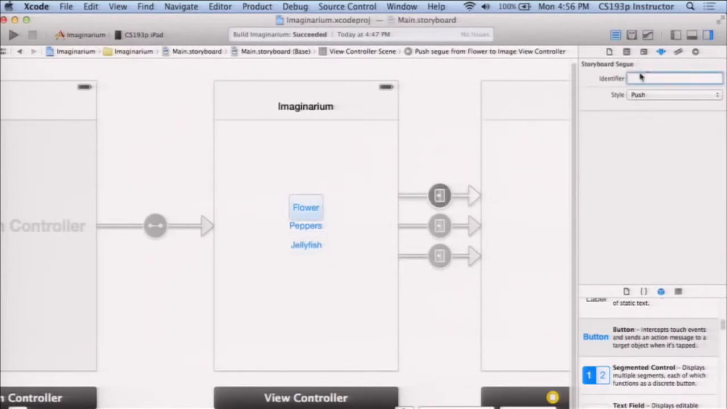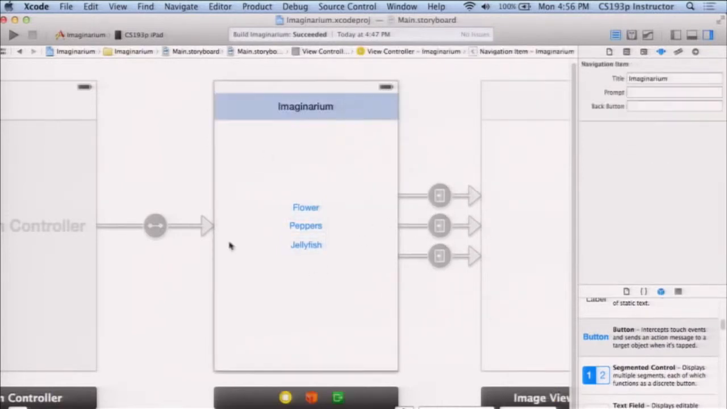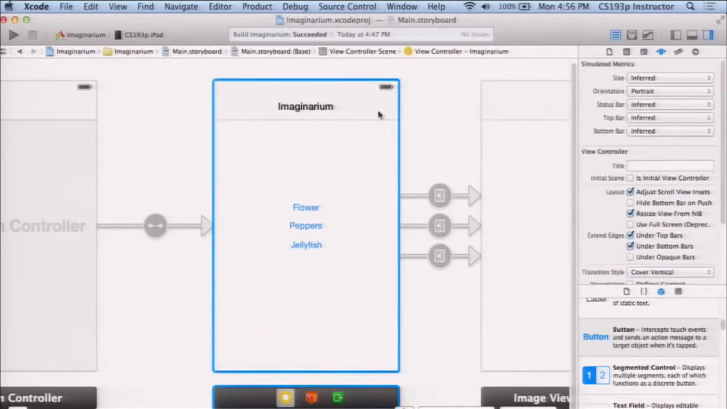Now, what am I going to use for my identifier here? Well, actually, I'm going to be a little bit tricky here. I'm going to use the name of the photo as the identifier. And then in my prepare for segue, I will use that to pick which of the three photos I'm going to show. It's a demo, so I'm trying to make this as little code as possible. So here's my three things, going to have these three identifiers. And I need to do prepare for segue in this guy, right?